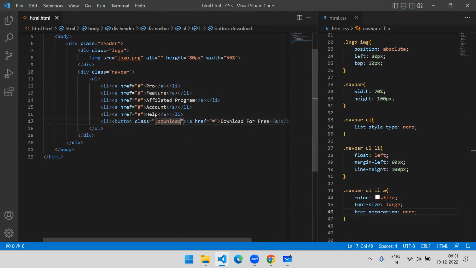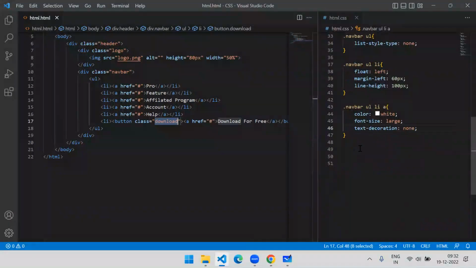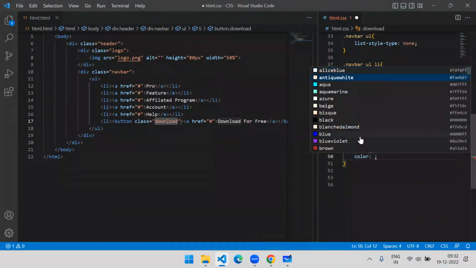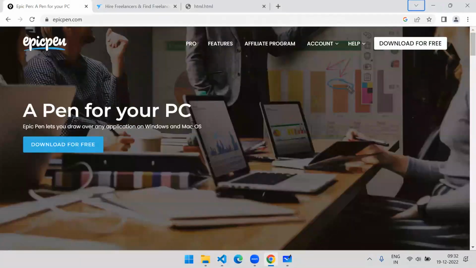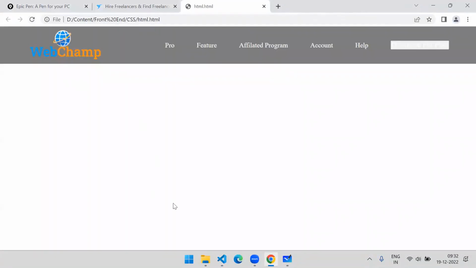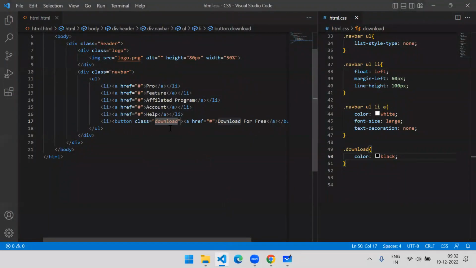So I will say download, and I will copy it with Ctrl C. I will use this class now to style, and I will say dot download, color is black. This is tentative, but I don't think it will override the properties of the anchor tag. Okay, here you can see that the color we applied to the button is not applicable. No problem, I was just checking whether it works or not. It is not working, that's fine.